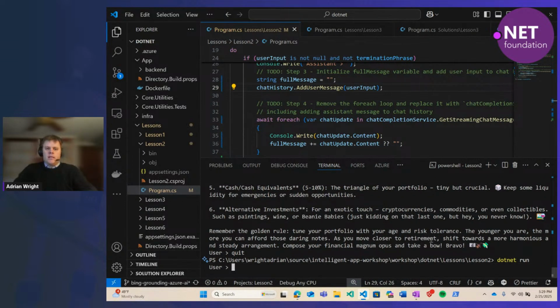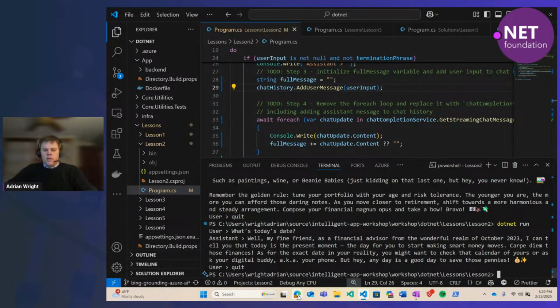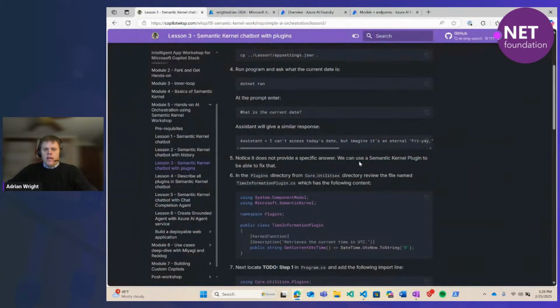and I ask it today's date, it'll probably say something witty about how it doesn't do that kind of thing. Yeah, so it is good up through October 2023, but anything beyond that, it doesn't know what to do. So lesson 3, we're going to add this plugin.